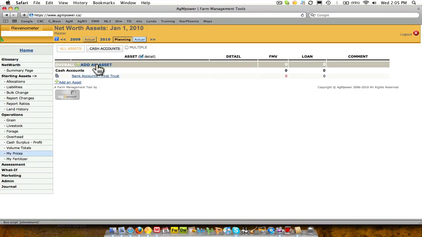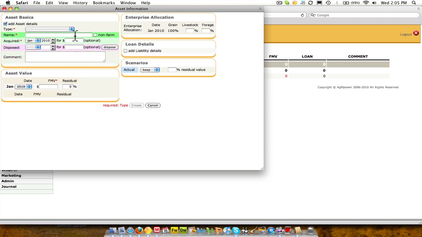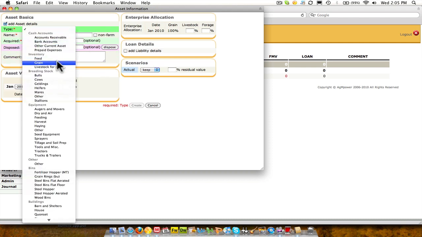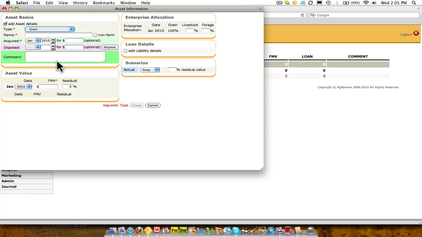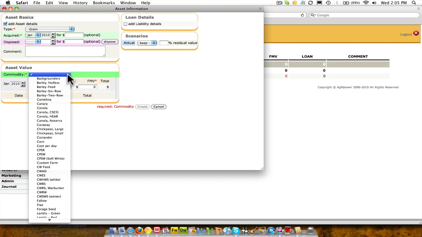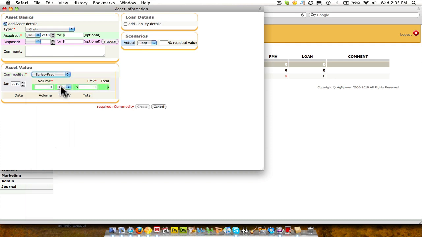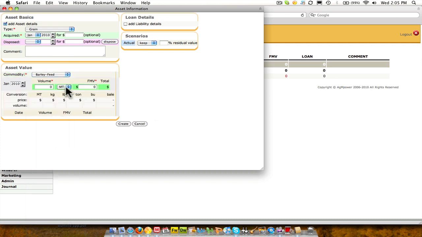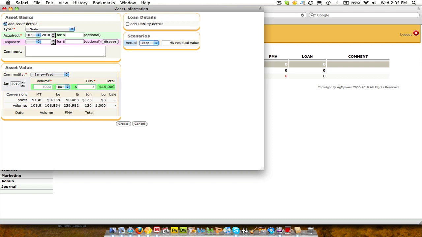Let's add another asset. This time let's put in some grain inventory. So the window's going to change a little bit. We're starting off the year, January 2010, with some grain inventory, and let's say barley. We can be putting in metric tons, bushels, kilograms, or pounds. Let's put in bushels. And let's say that there was 5,000 bushels of barley at $3 a bushel.